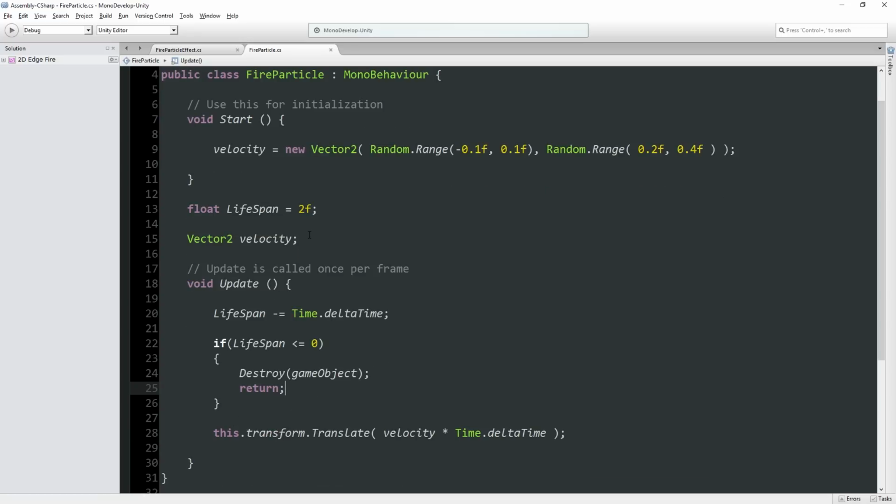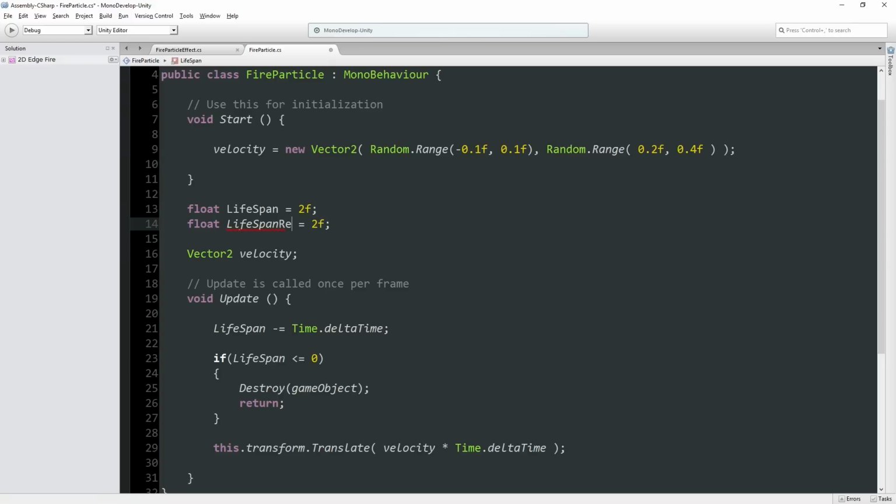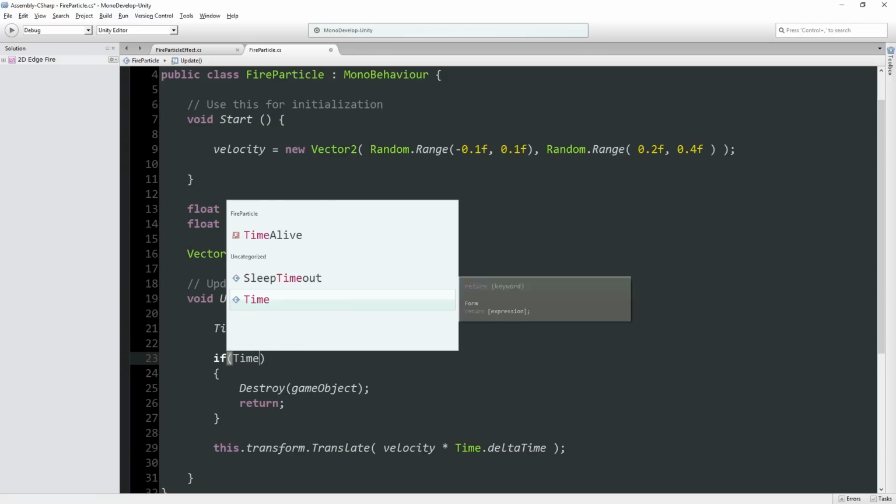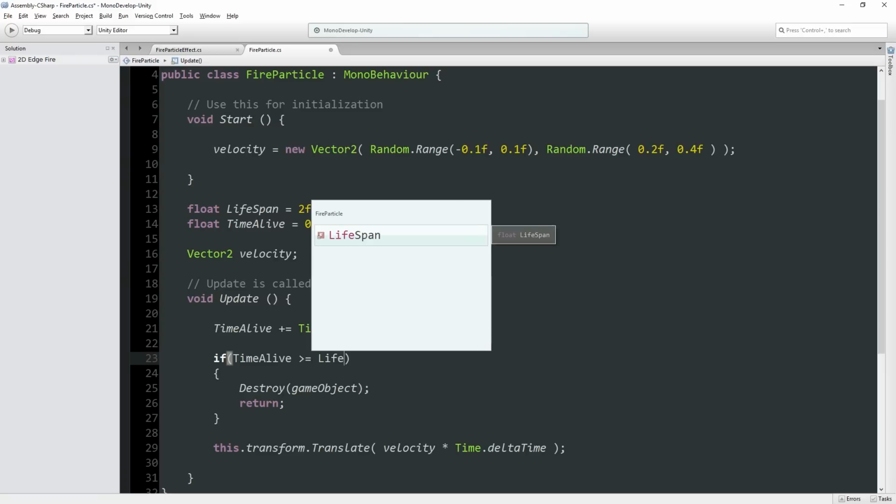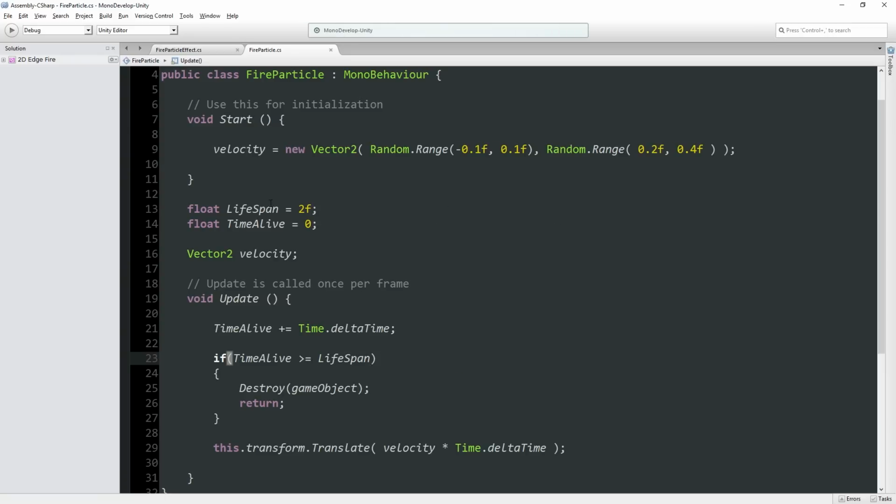Actually, because of reasons, what I'm going to want to do is do something like this. Lifespan remaining. Actually, we'll make it time alive, which will always start at 0. And what I'm going to do is increase our time alive based on a certain amount. And if time alive is greater than or equal to lifespan, then we end things. There we go. I think it'll be a little bit more explicit what's going on over here.